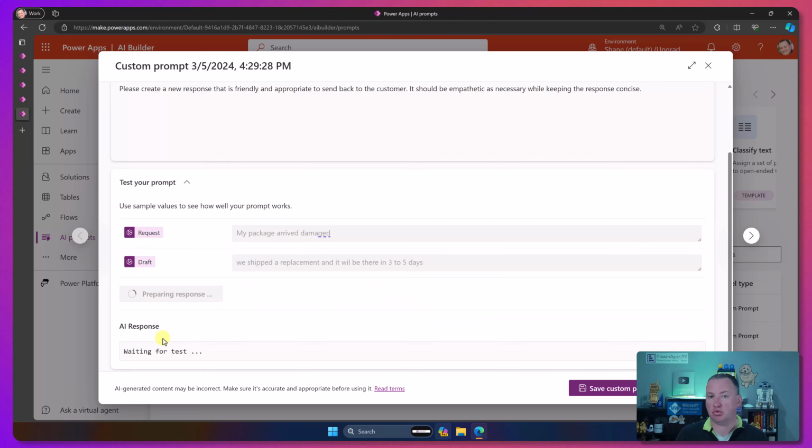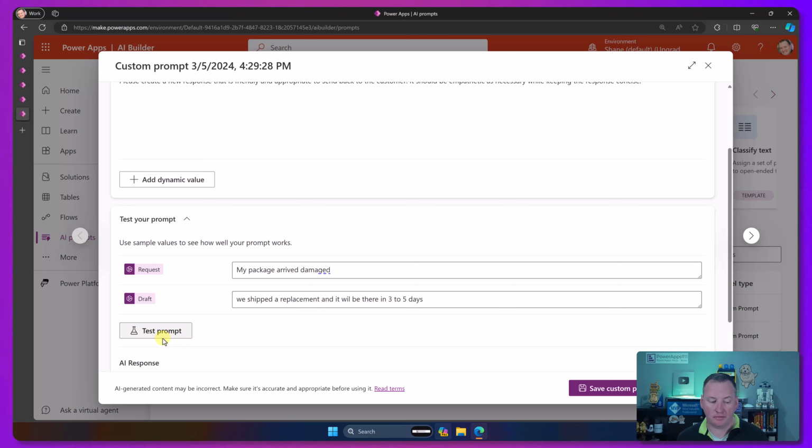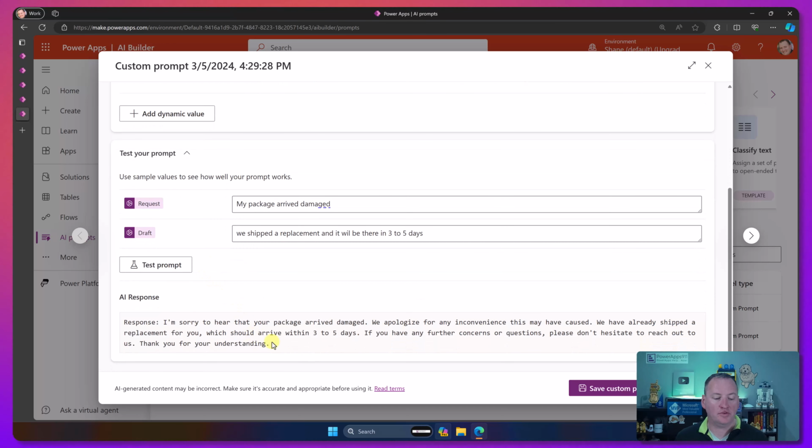So this is going to process those inputs through what we told it above. And now if we go down here and look, we'll see the response: I am sorry to hear that your package arrived damaged. We apologize for any inconvenience this may have caused. We have already shipped a replacement for you, which should arrive within 3 to 5 days. If you have further concerns or questions, please don't hesitate to reach out to us. Thank you for your understanding. Do you see how much better that is, right?